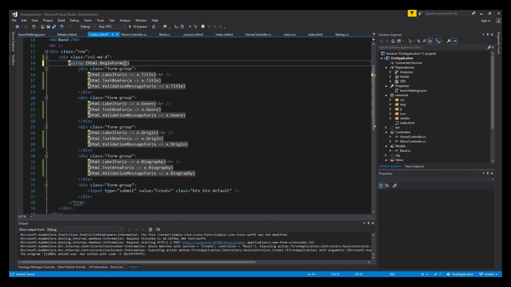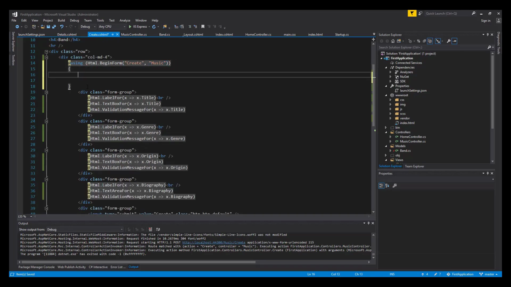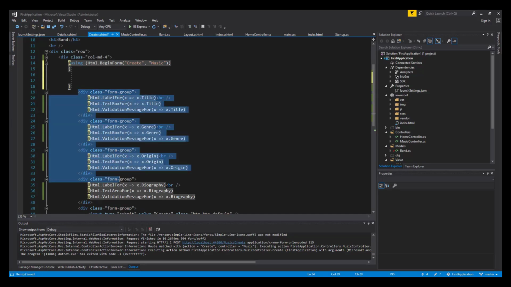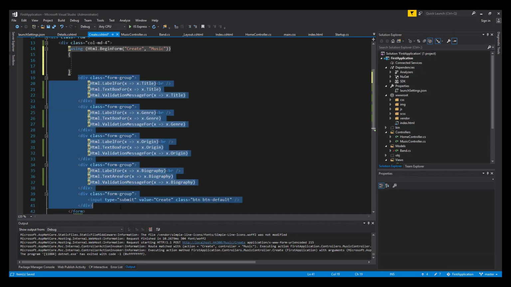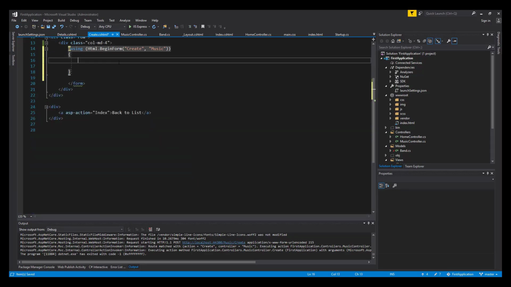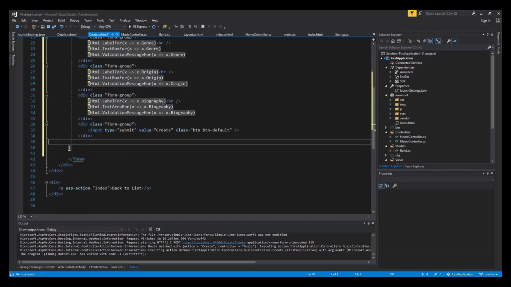And then inside of here, the first thing we do is we give it the name of the method that we want to hit, or the function that is on the controller class. And then the second thing is we want to give it the name of the controller itself, which is Music. All right, so after these two parentheses, you want to have the curly braces, and you want all the form elements to be inside the curly braces. And since this is a form helper using Razor, you don't need the closing form statement.